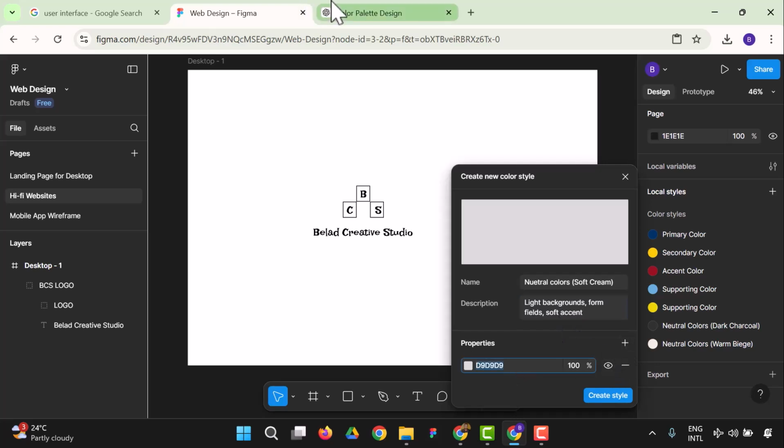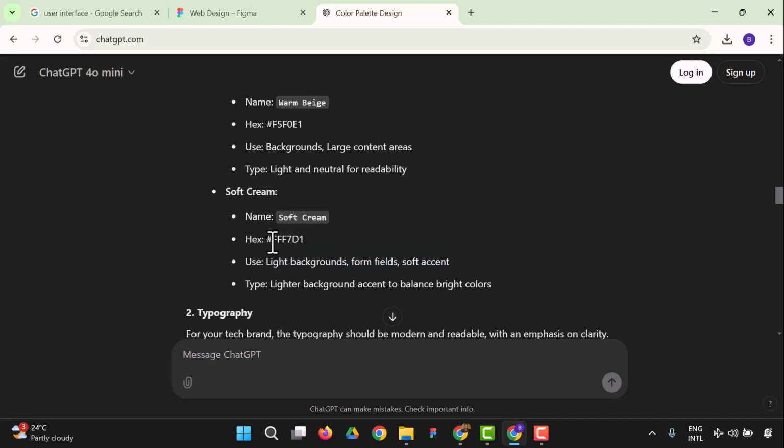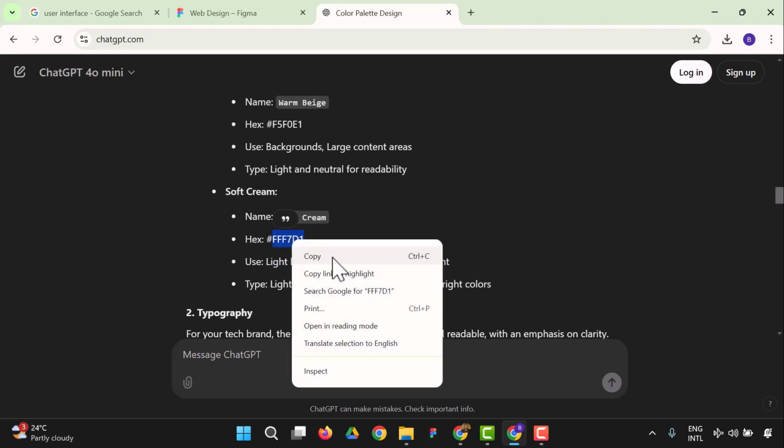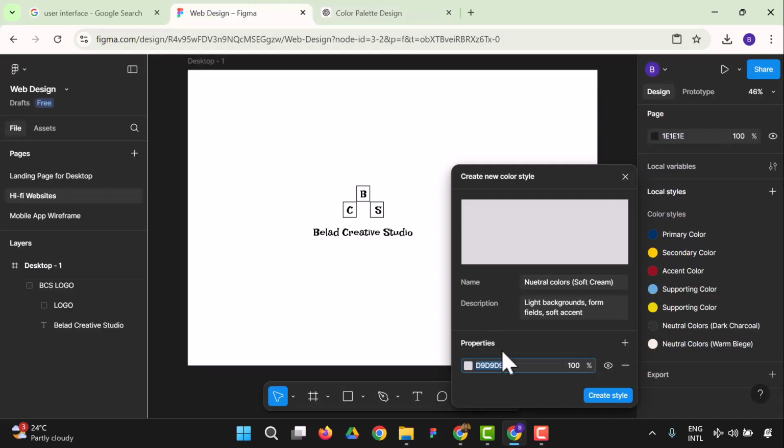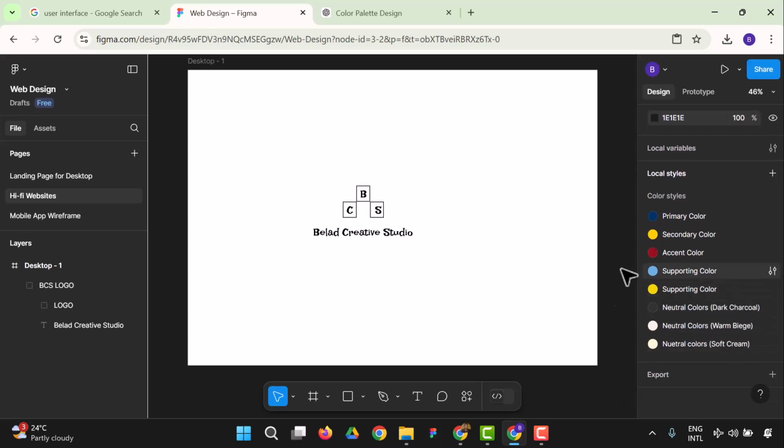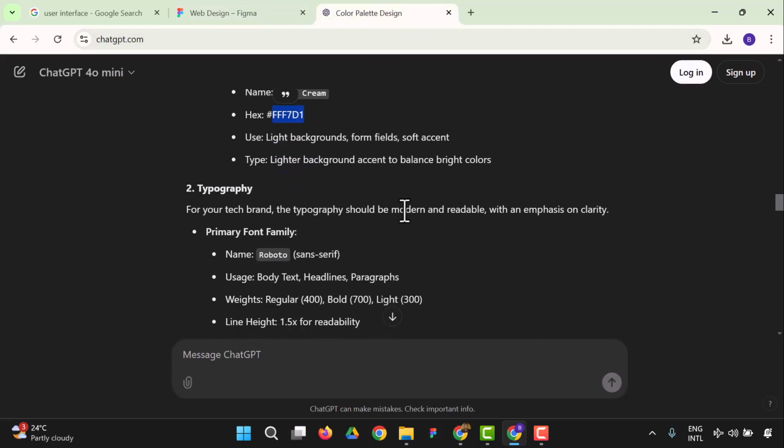So the property of the color is this FFF71. I'm going to copy that and paste the property of the color, and there we are. So we're going to have this, and I'm going to create that style. So we are done with the color styles, and here we are, we've created the color styles. As you could see, these are all the color styles. So we could proceed to typography.